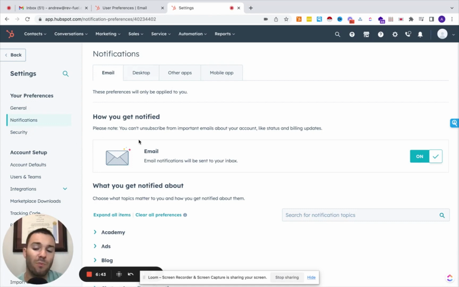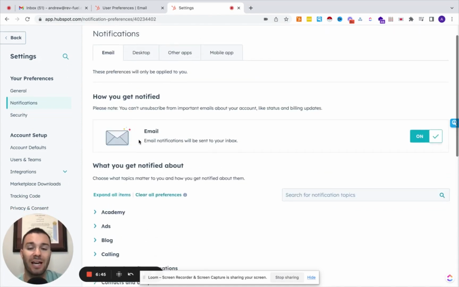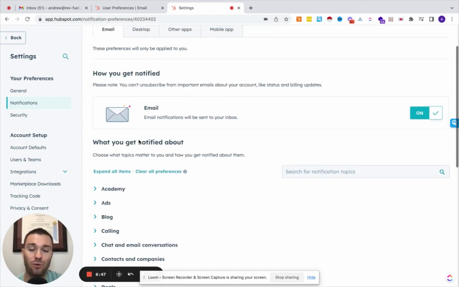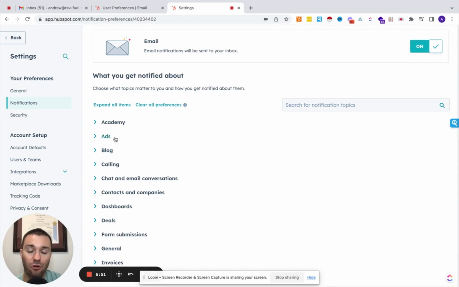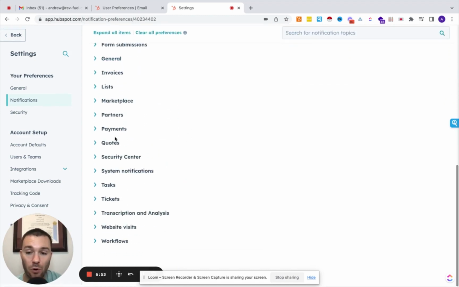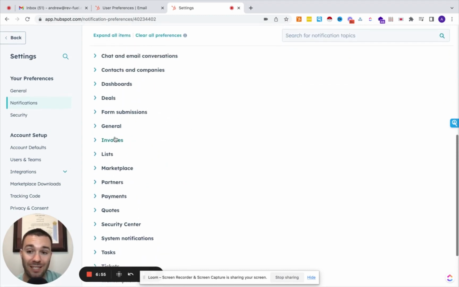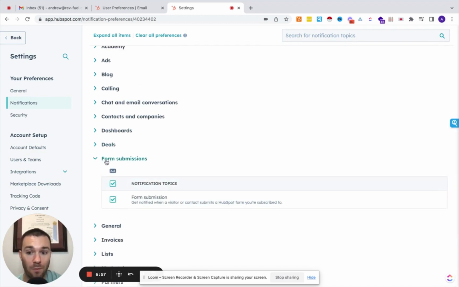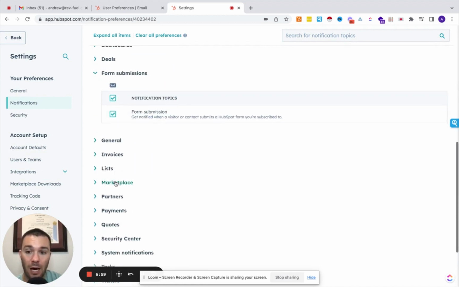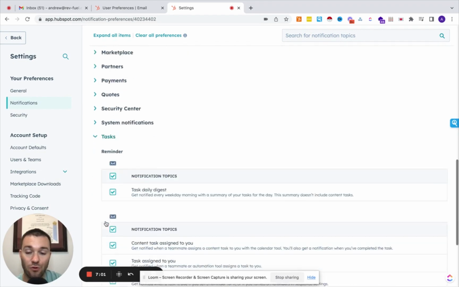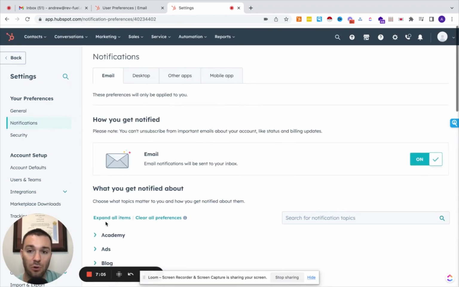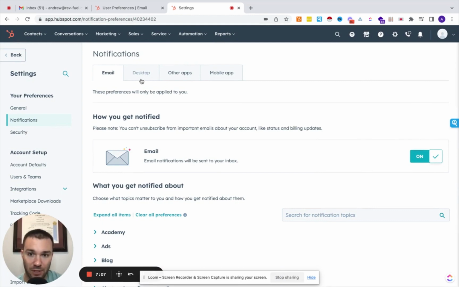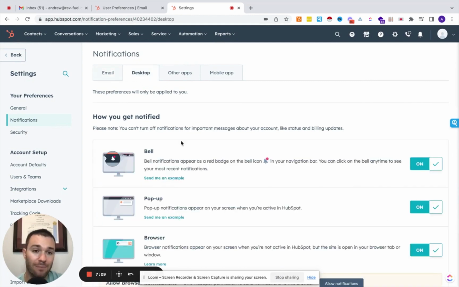The only thing you might want to do is go into notifications and pick and choose how you get those notifications. Right now email is on and there's all these different options for when you would get notified. Some things I like to get notified about are if a form is submitted, obviously, or if I have new tasks that are assigned to me. There's a few other things as well you can go through and pick and choose on the email side. You can also set up desktop notifications.